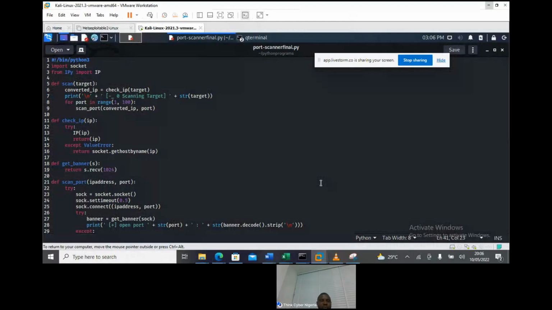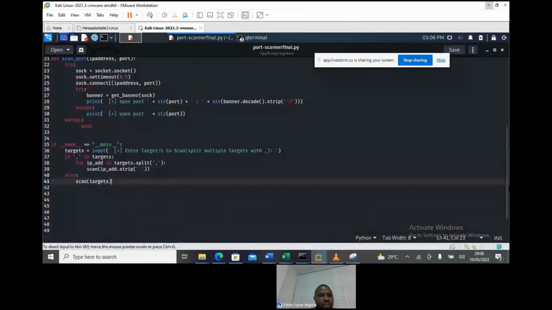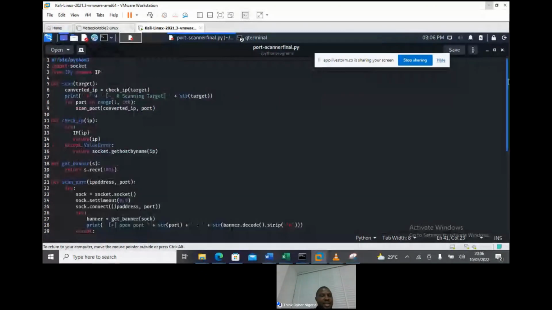Now that is where we actually define scan target. Define scan. Now when you come down to the input variables, target, that is where we define what? Both the target and the parameters for the target. Now, converted_ip is called to check IP. So we're actually now looking at targets. Now, for ports in range of 1 to 100, scan port, converted IP, and port.